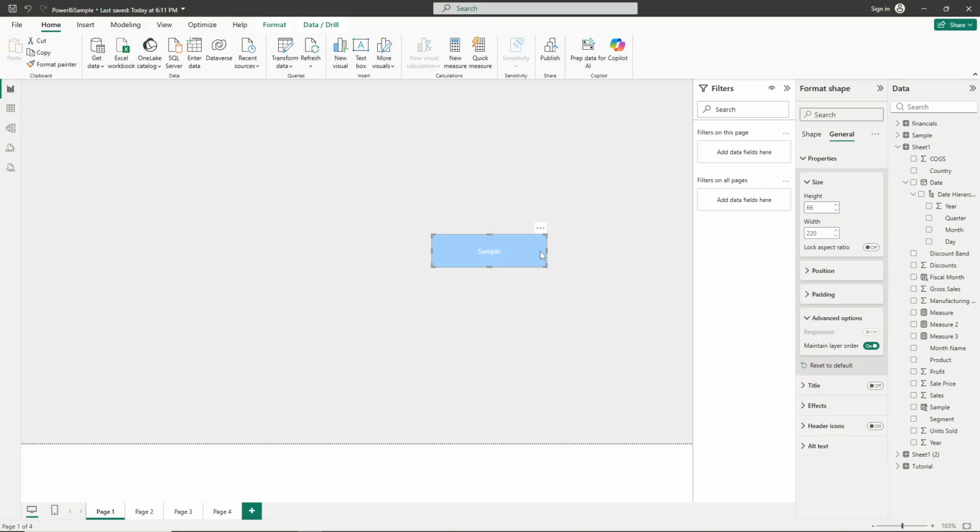And that's it. Your shape is now unclickable and will stay in the background exactly where you placed it, allowing your users to interact with the important elements of your report without accidentally selecting decorative shapes.